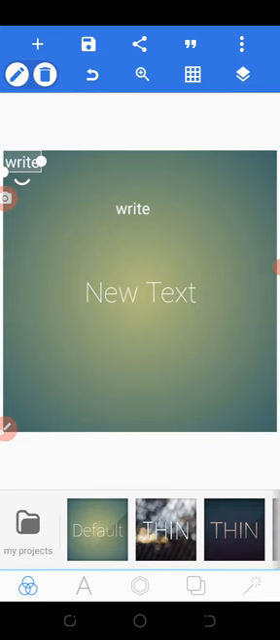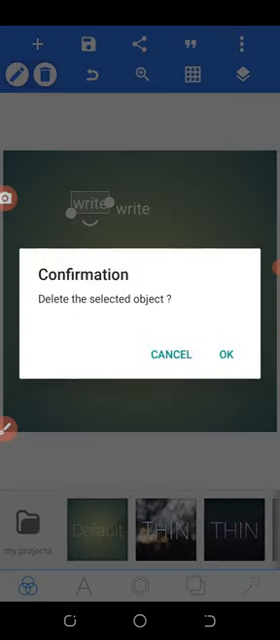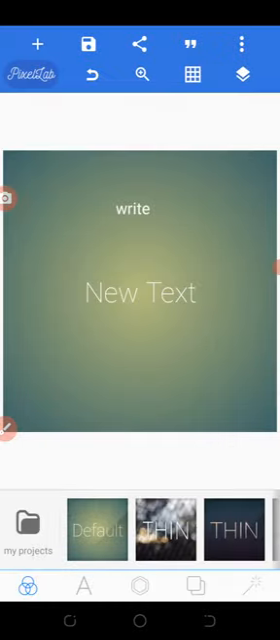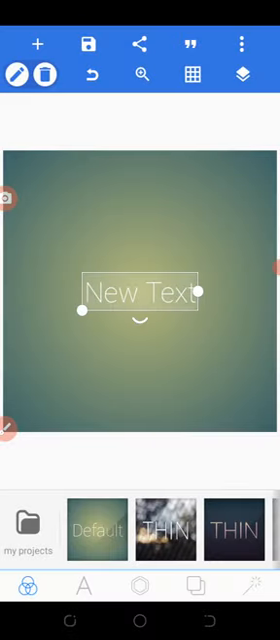Now the next one to the pencil is the delete icon. If you click on this delete, you see this text which I have selected: delete the selected object. Yes, you can see. If I click on this as well, and click delete, yes, if I click on this and this as well and click on delete, it will delete.